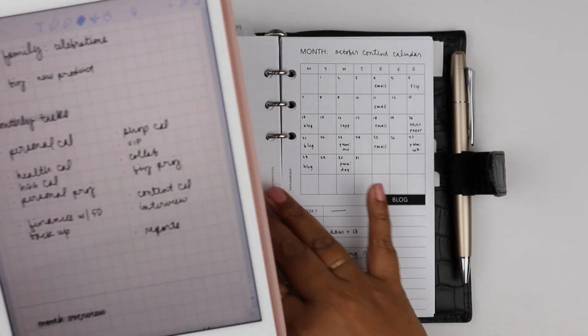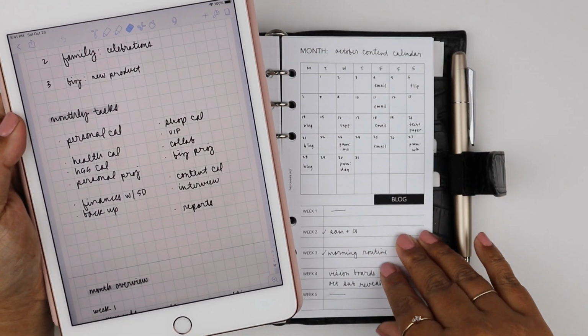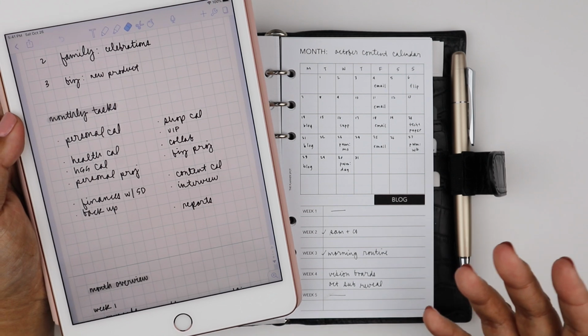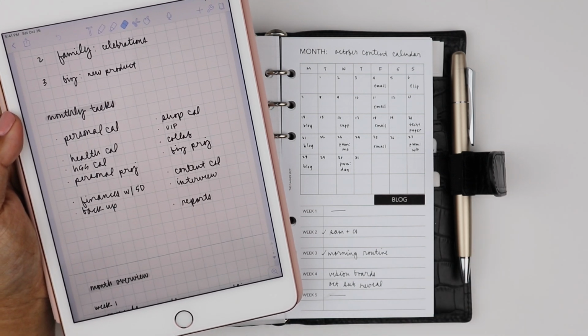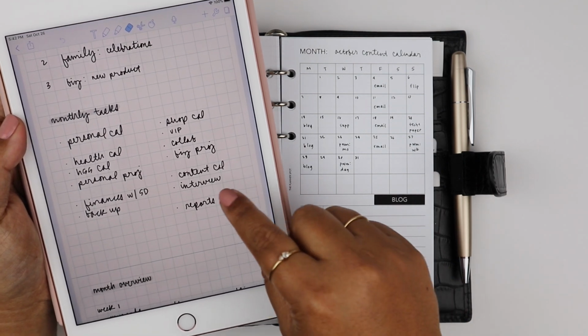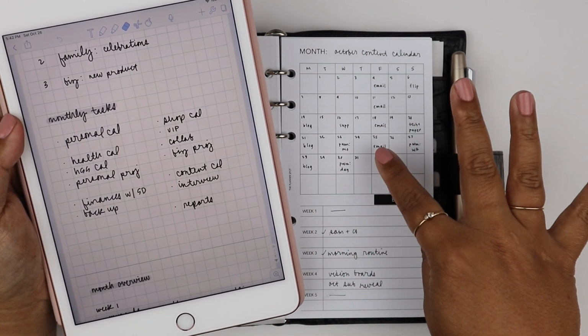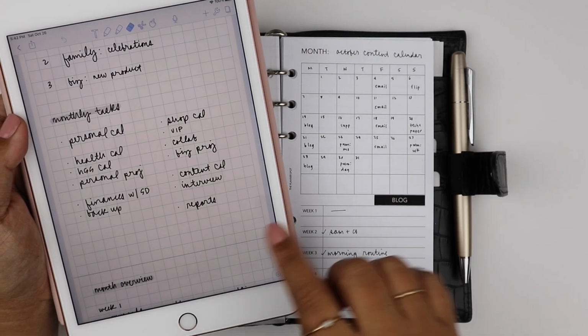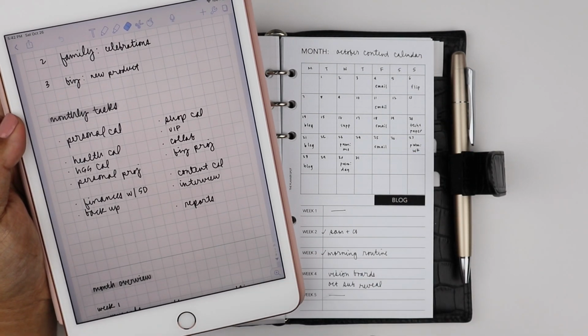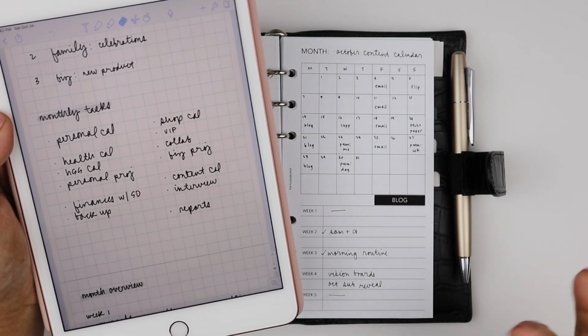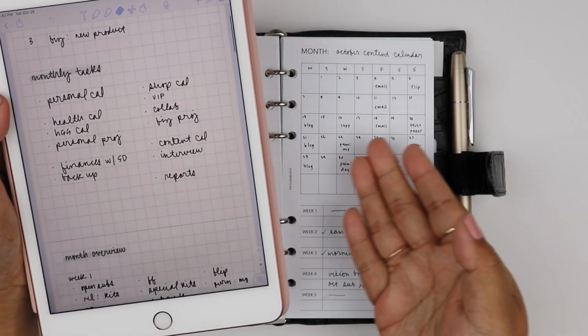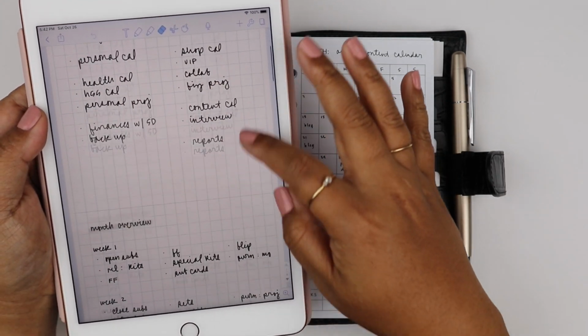And then content calendar is this one. I want to start trying to interview or talk to other creatives and business owners and stuff like that to share that with you guys. So that's what that is for. If I have any interview scheduled, I would mark it here. And then lastly, reports for the shop is just a miscellaneous task to do each month. And so yeah, I already showed you all of that. That's what I do every single month.